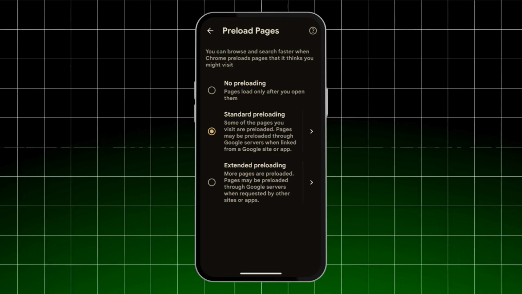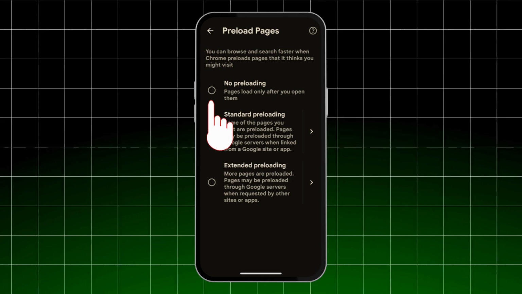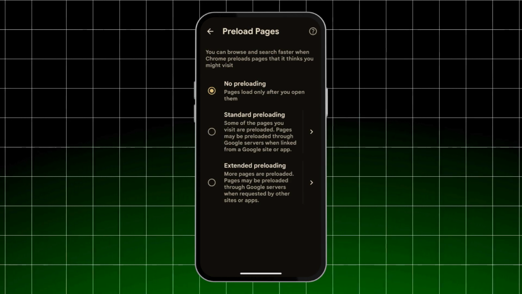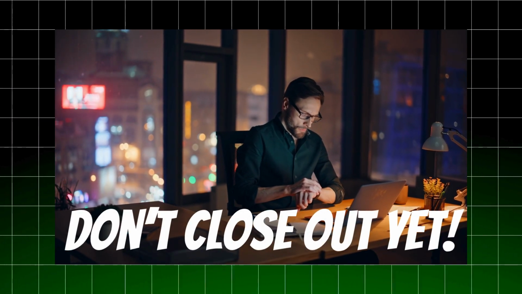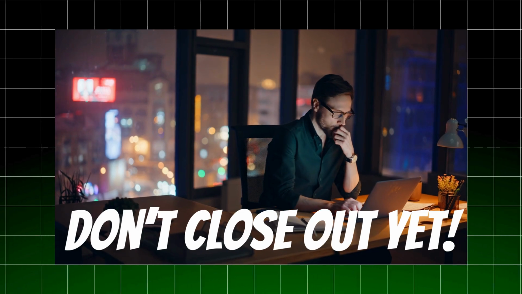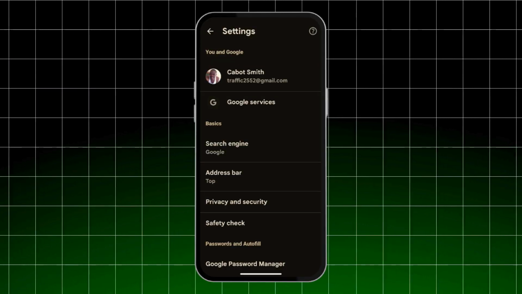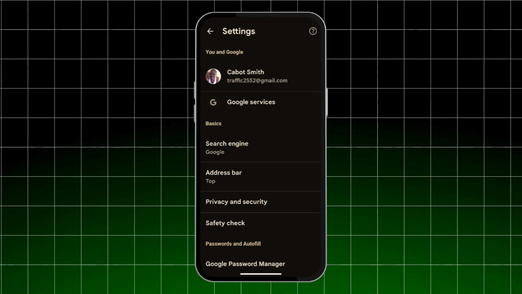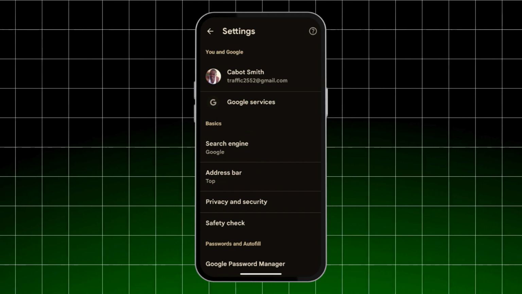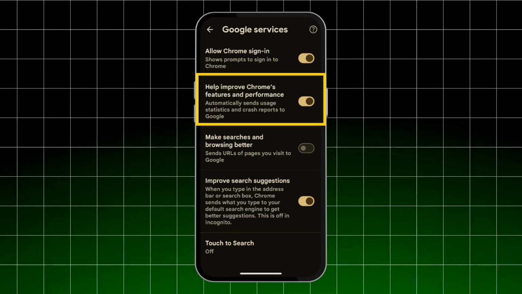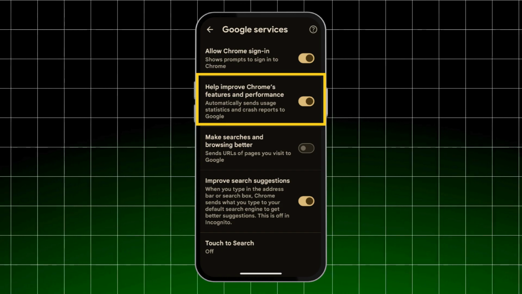What to do? Set this to No Preloading. You might notice pages load a fraction slower, but your browsing activity stops being leaked to sites you never actually visited. Fix that tonight, but don't close out yet, because this last one is even bigger than people expect. Go back to the main Chrome settings page. Right at the top, you'll see Google Services. Tap that. You'll find Help Improve Chrome's Features and Performance right there inside.